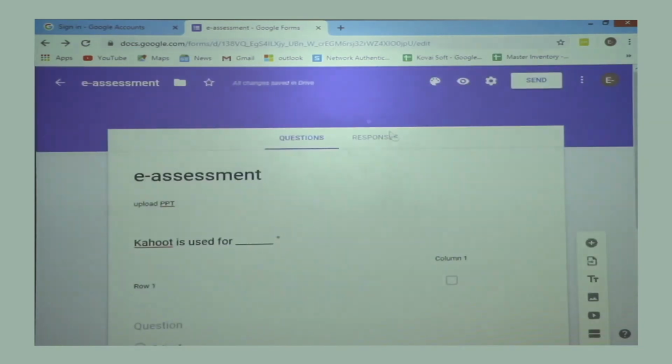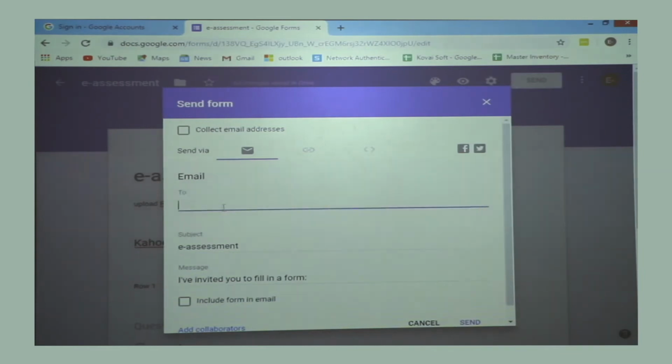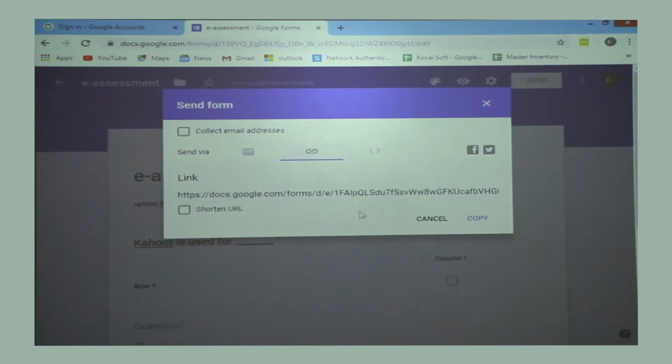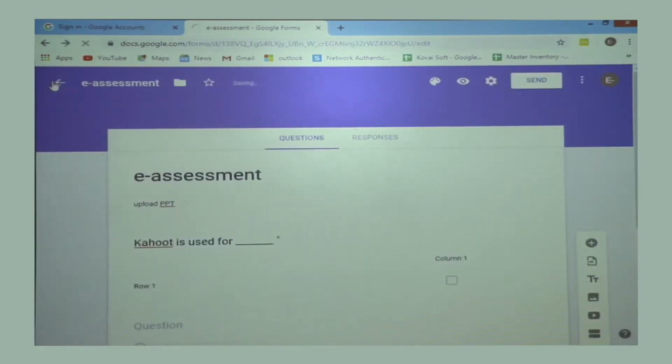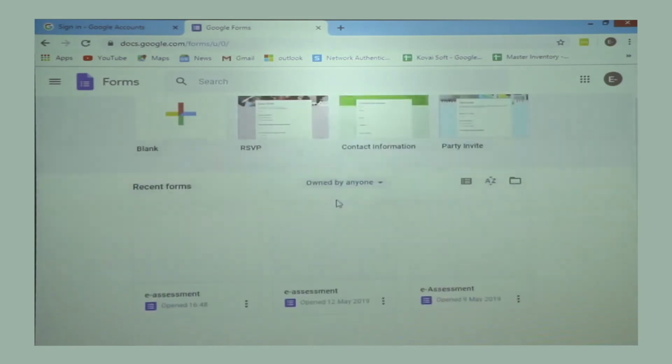Once you finish adding all these things, how do you share this with your students? Just select the send button. You can type the mail ID here, or the simple way to send these questions to your students is just click this. This will give you the link. Click shorten URL. Just copy the shortened URL and paste it in your Google Classroom so that the students can use it. See, I will show you how you can see the responses.